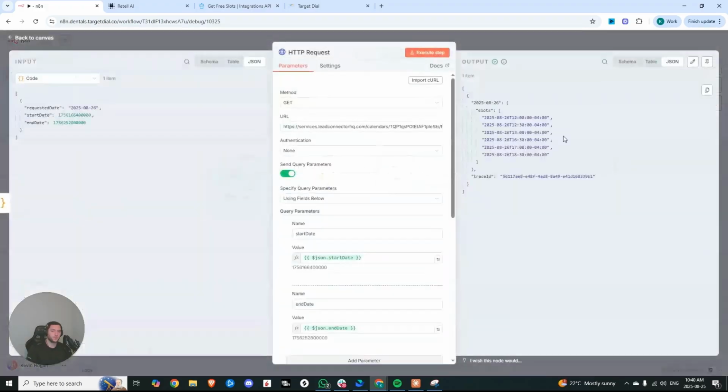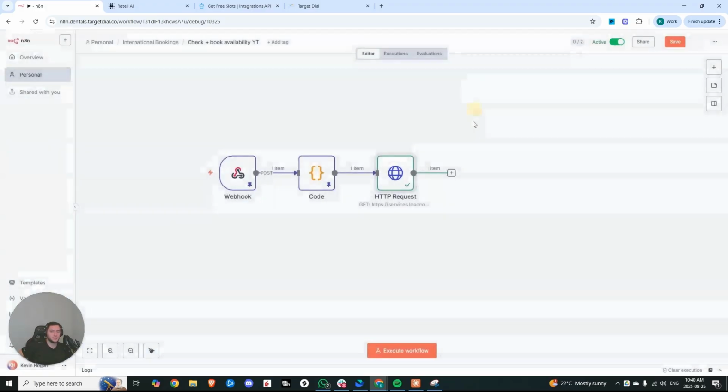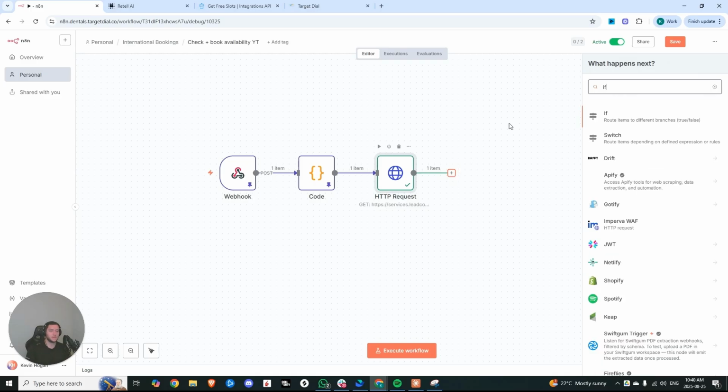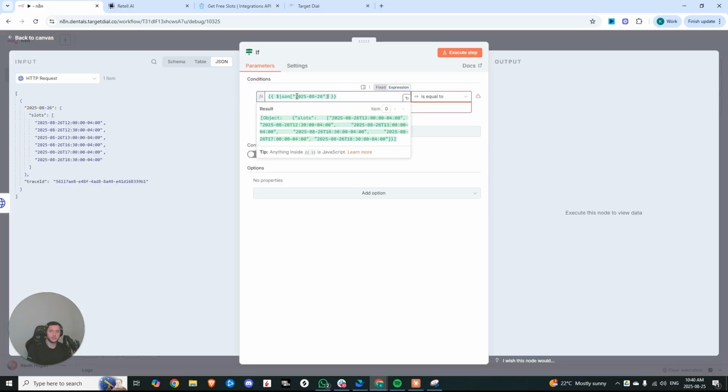Now, if we look at this right now, and if I add in an if statement here, you can see that if we just drag this in, it's going to be set to the 26th, and people are going to be requesting a bunch of different days. And so we really need the slots and not the specific date, because otherwise this won't work.